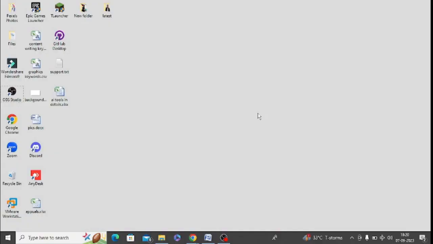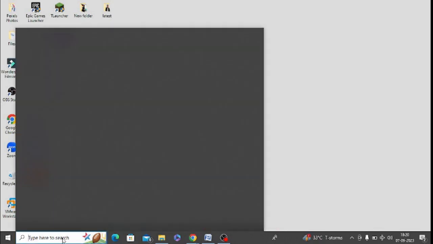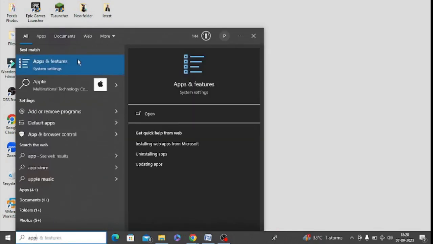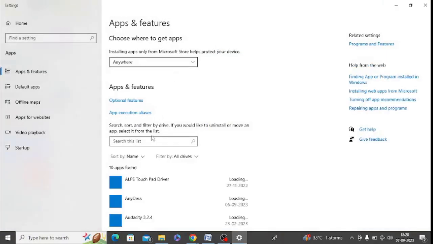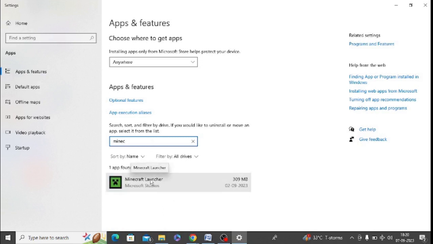Next step is to reset the Minecraft app. For this, you need to simply search apps in your system and go to apps and features. Now you need to search Minecraft here in apps. Simply tap on this Minecraft launcher, click on advanced options.